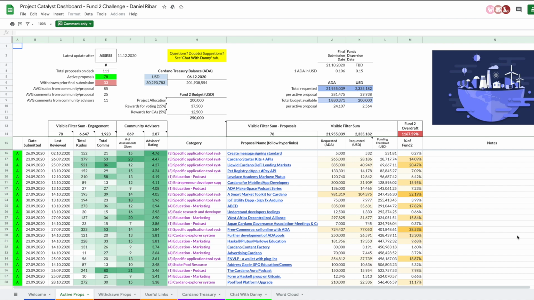Ticker is FAY. So what we can see from this spreadsheet is that it shows us the date the proposal was submitted. It also shows us the total number of kudos that each specific proposal has received. So kudos are essentially going to be the popularity of each specific proposal from members in the community. It also gives us the total number of assessments given and the advisor rating based on those assessments. So definitely would recommend that you guys check out this spreadsheet.